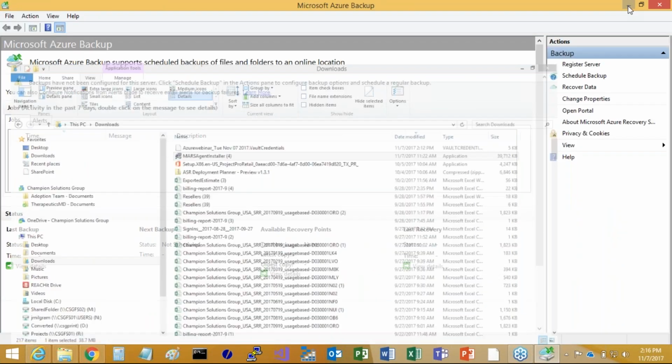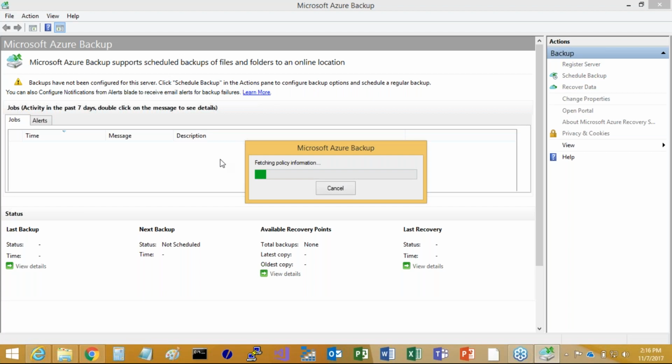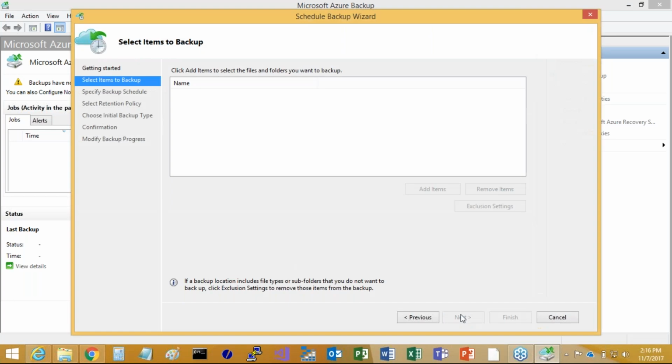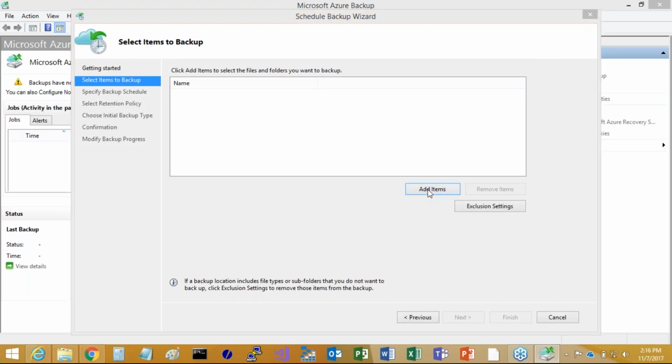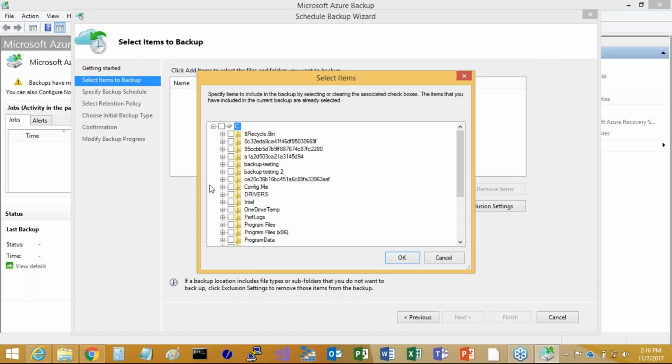All right, so I just launched the Microsoft Azure Backup agent, and we're already registered with the server, so let us schedule backup. And again, it's a wizard. It says, okay, add items. So here I can select volumes, I can select files, folders. So right now it's looking at the host that you made this connection with on premise.